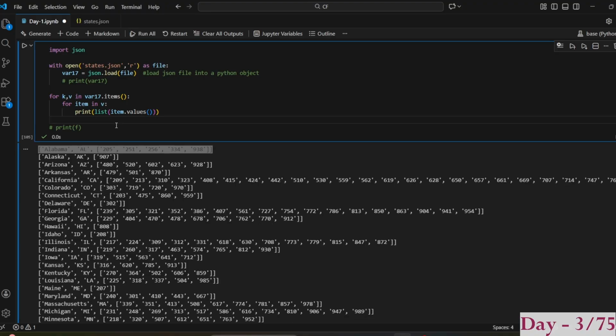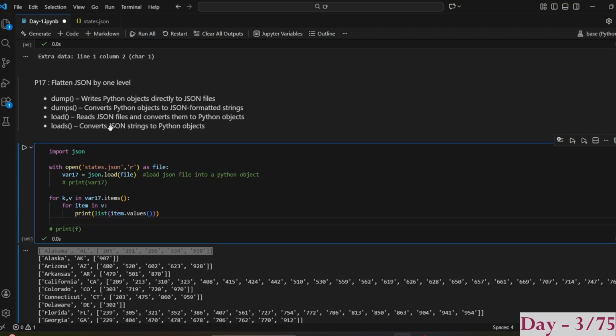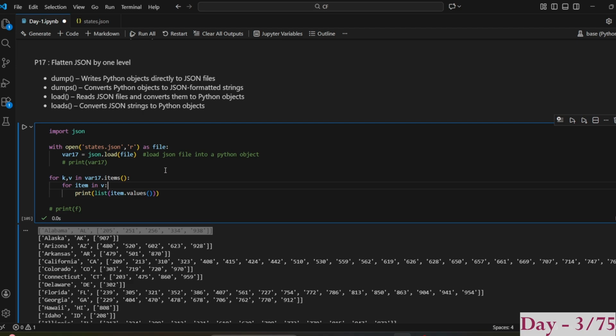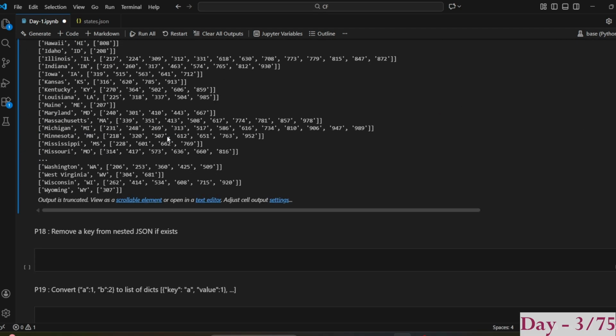So this is how you can flatten further and further, next level, another level. So for now we have flattened for two levels, but if we had stopped at the first loop, it would just give us one level. Moving to the next question.